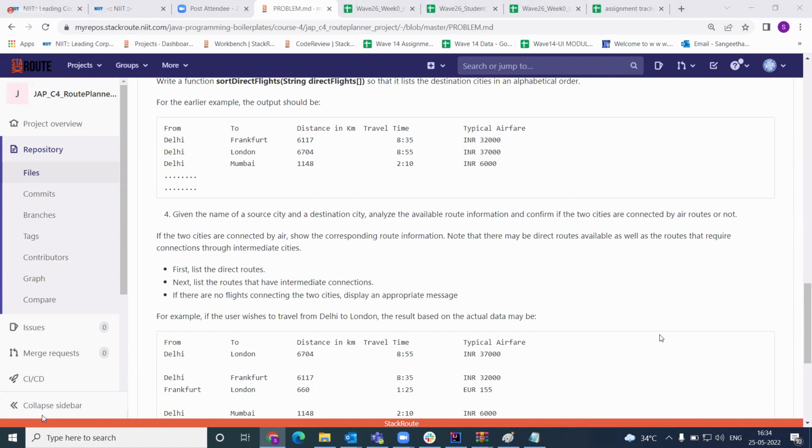given the name of source and destination, we have to provide both source and destination. Analyze the available route information and confirm if the two cities are connected by air routes or not. If the two cities are connected by air, show the corresponding route information. Note that there may be direct routes available as well as connections through intermediate cities. So for example, if I provide from city as Delhi and to city as London, first you need to list out the direct routes.